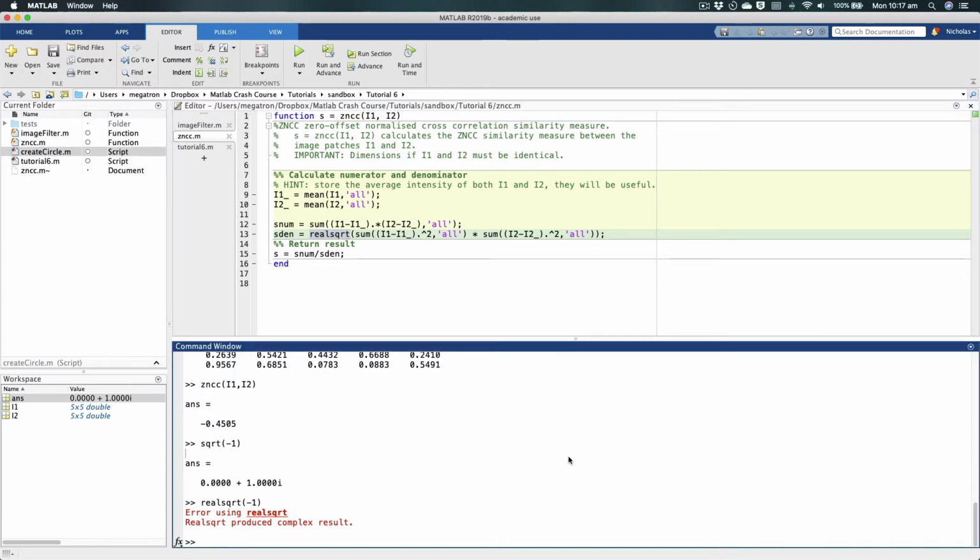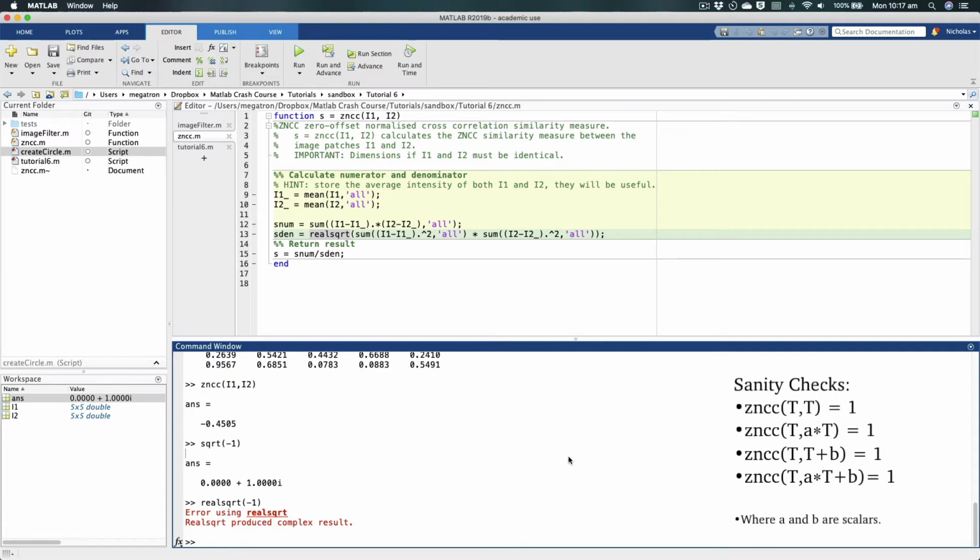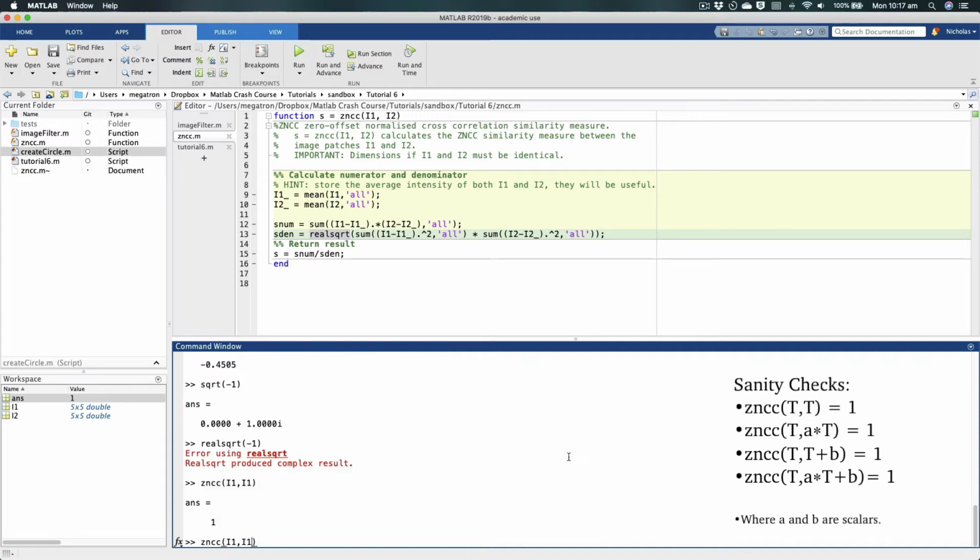Now, how can we check that this is correct? We can use our sanity checks that we talked about in the PowerPoint slides. If we use ZNCC on the same, and if we're comparing two identical images, the result should be exactly 1, and it is. Okay, we can also multiply this by some scaling factor, and we should also get 1. Good. We can also add an offset to this, and we still get 1. So it seems to be working.